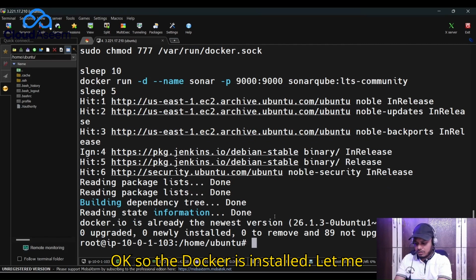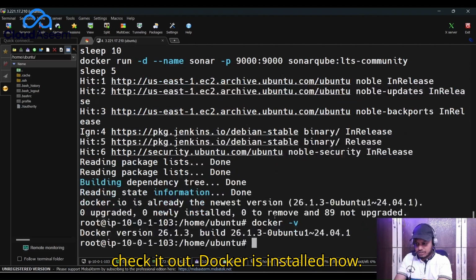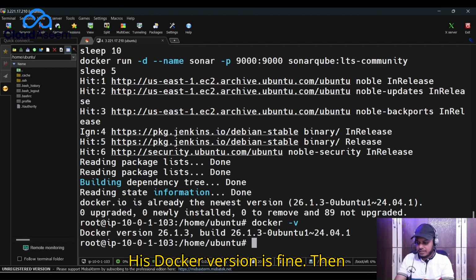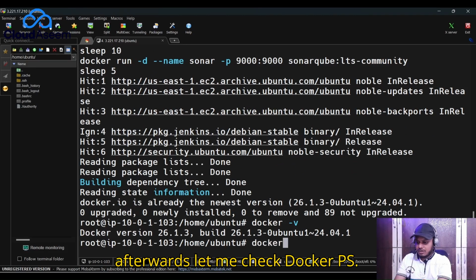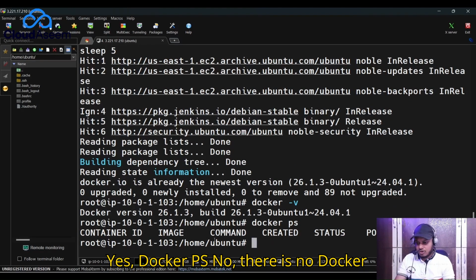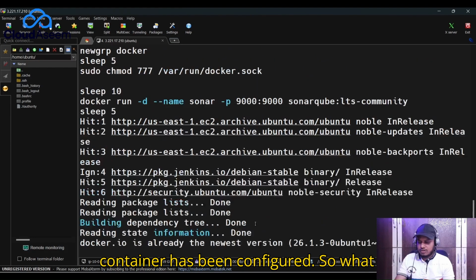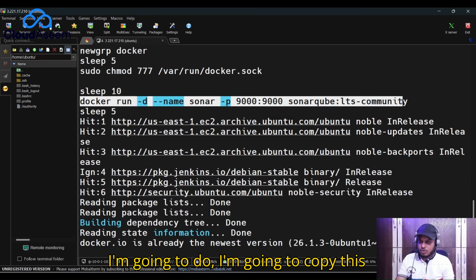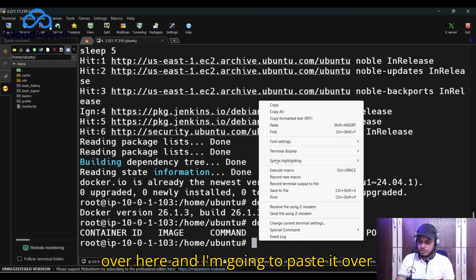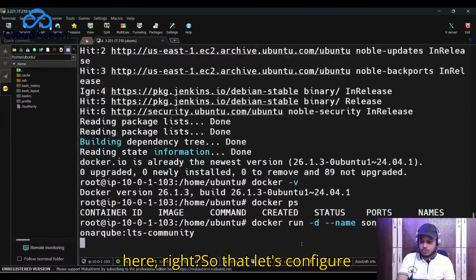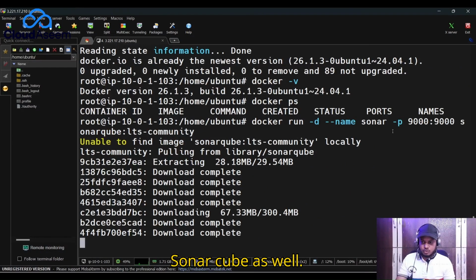Okay, so Docker is installed. Let me check it out. Is Docker installed or not? The Docker version is fine. Then afterwards, let me check docker ps. There is no Docker container configured. So I'm going to copy this over here and paste it over here, so that let's configure SonarQube as well.